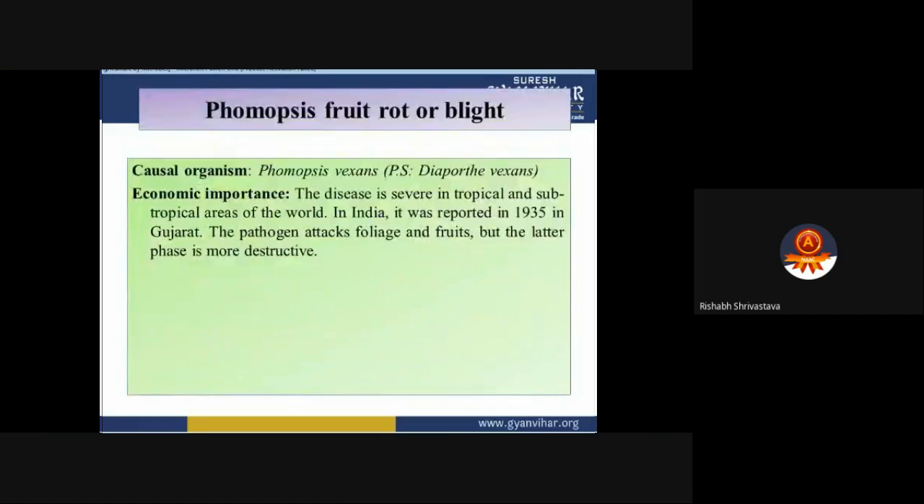Phomopsis fruit rot or blight. Causal organism: Phomopsis vexans. Economic importance: the disease is severe in tropical and subtropical areas of the world. In India, it was reported in 1935 in Gujarat. The pathogen attacks foliage and fruits, but the latter phase is more destructive.